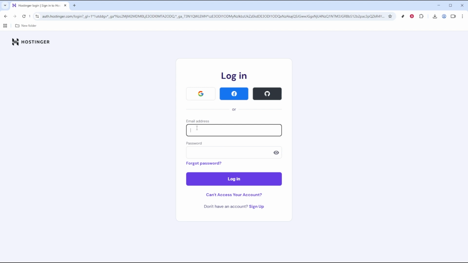Enter the email address and password connected to your Hostinger account. Make sure you use the same login details you originally used when creating the account.